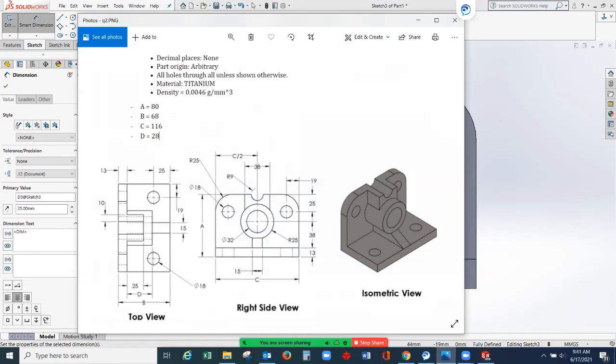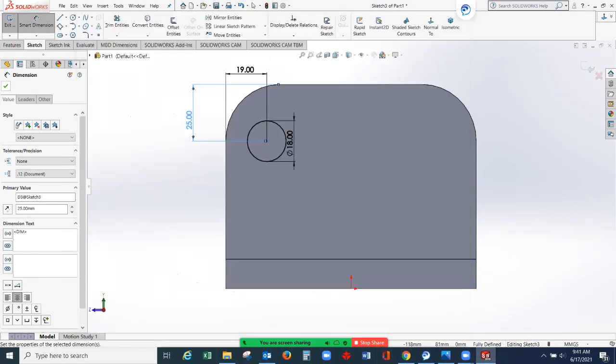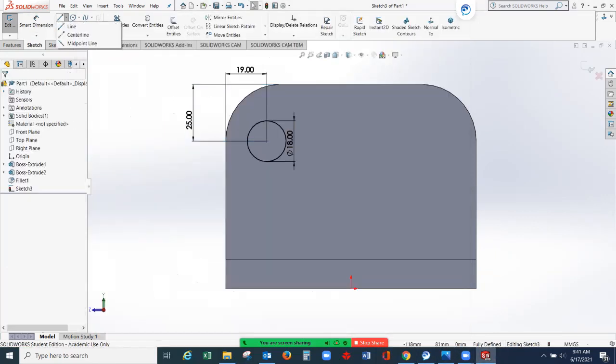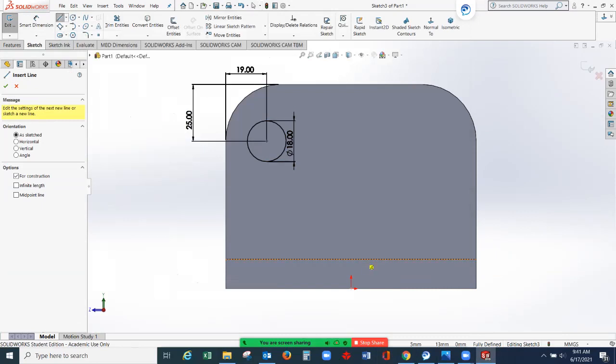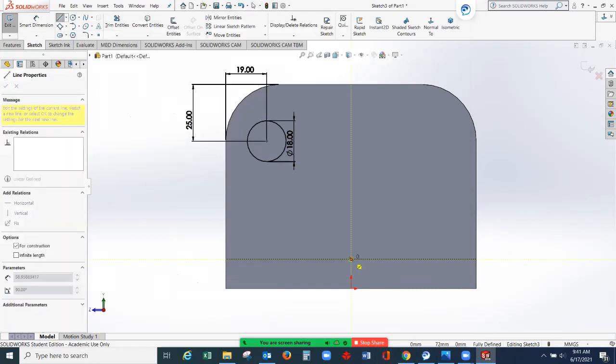See here, this circle is 18 millimeters in diameter. Then the distance from the top is 25. The distance from this side is 19. So it is symmetrical, and we can mirror the entities on the other side. From this point, select the green check mark. I can draw a center line from this point up to here.